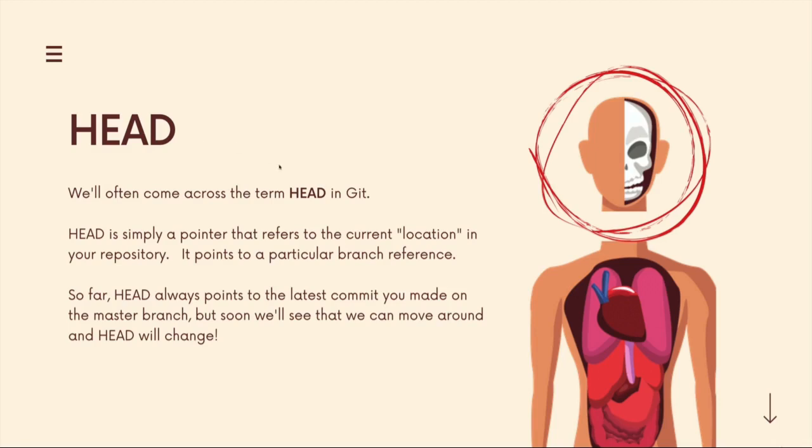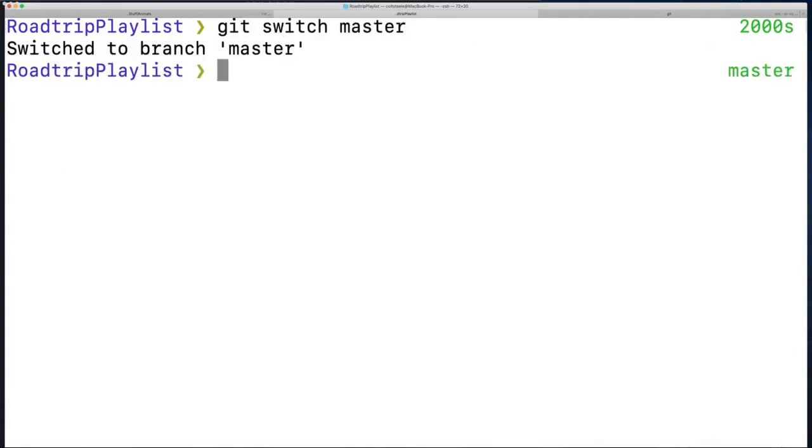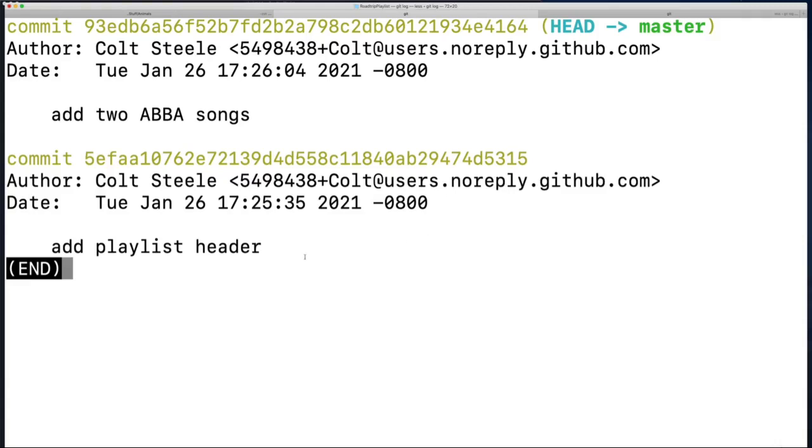All right, so let's go ahead and hop over here to our road trip playlist. We are on this 2000s branch. Let's go back to master. So git switch master. And on master, it's very simple. We have 2 commits, and that's it. And we can see that HEAD is referring to master because we're on the master branch, and the master branch is pointing to this commit. This is the most recent commit on the tip of the master branch.